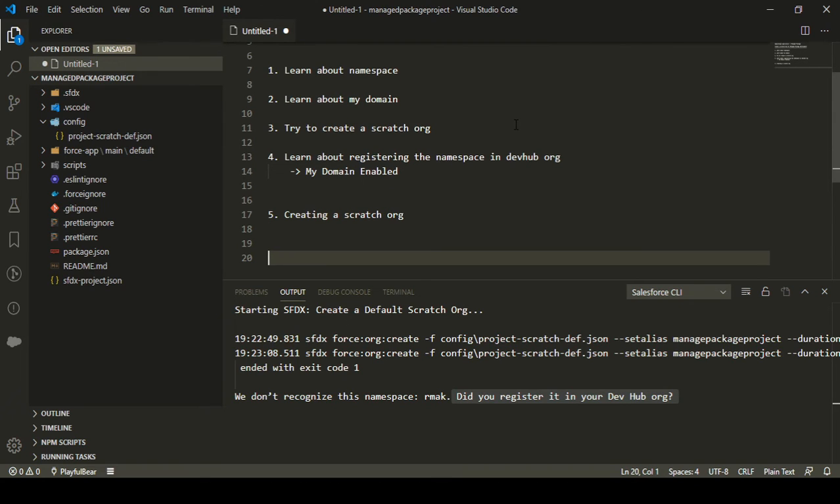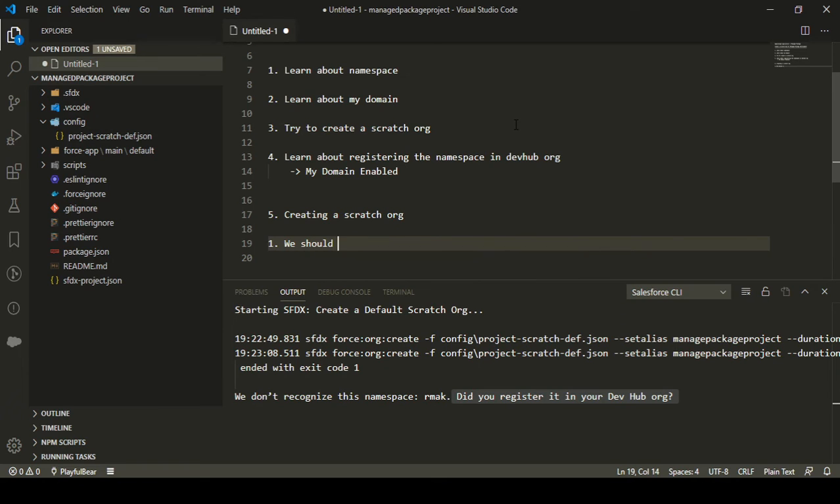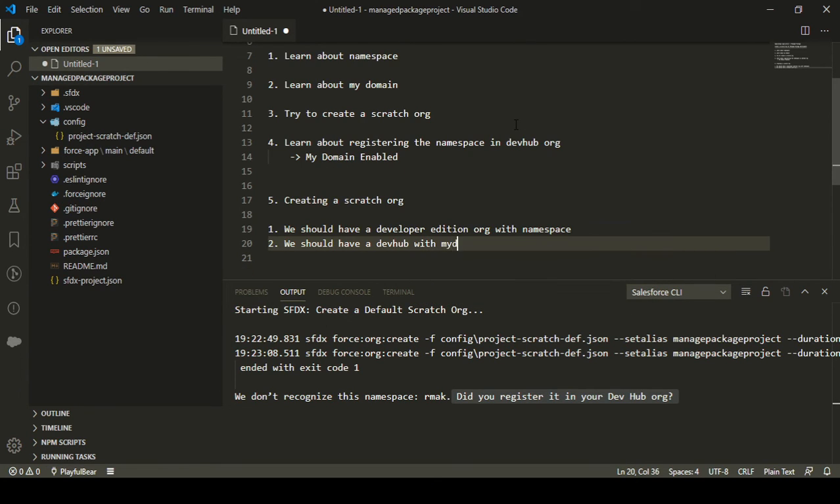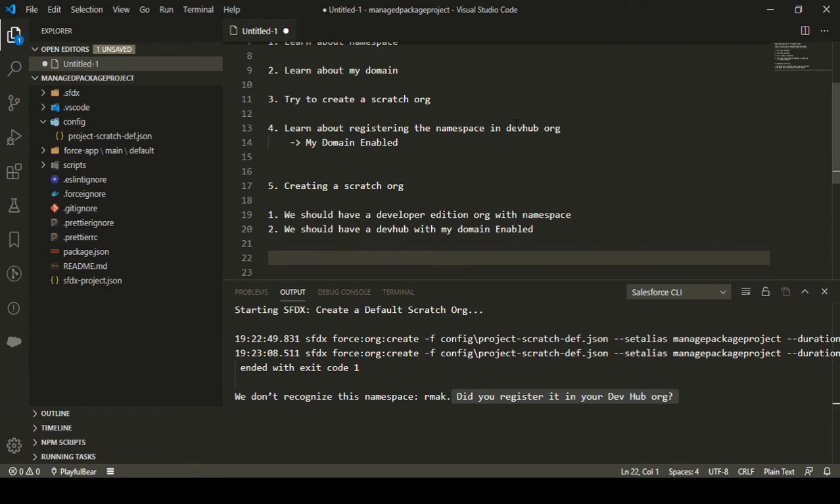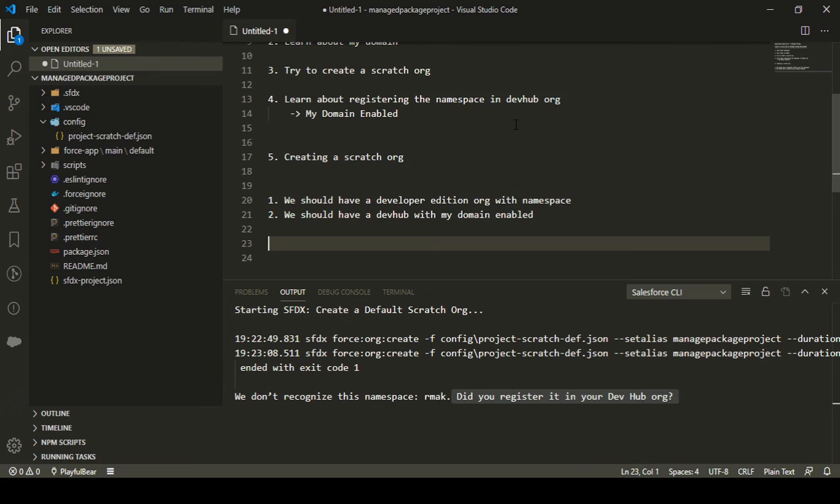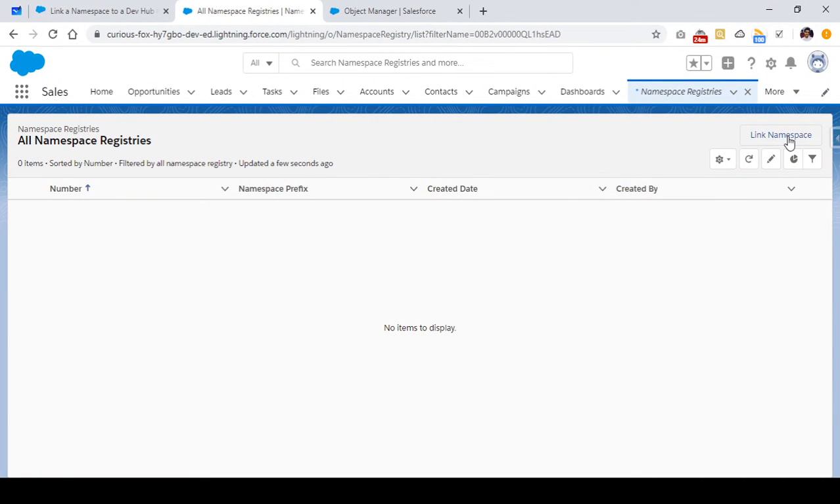Okay, so I'm just going to summarize the points very quickly. First of all, we should have a developer edition org with a namespace, and second, we should have a DevHub with my domain enabled, right? So these two are the prerequisites if you want to create a scratch org for managed package development, which we already did. So the third thing that we need to do is to link the namespace in our DevHub.